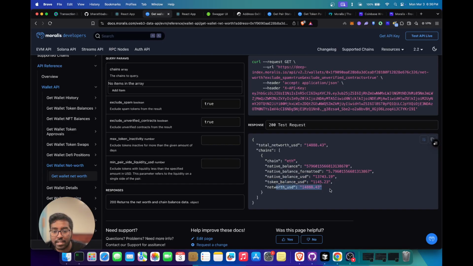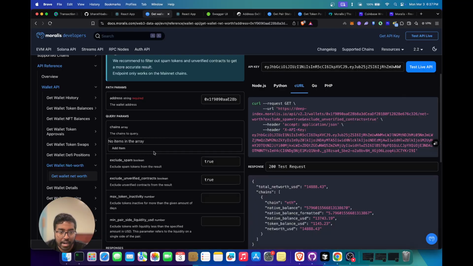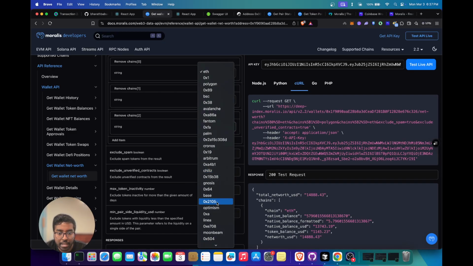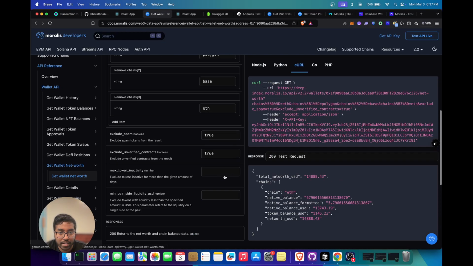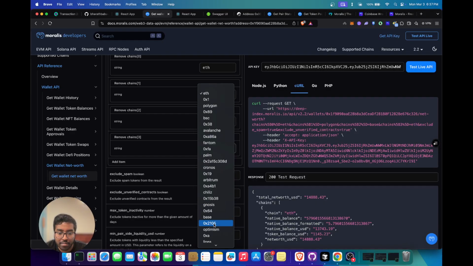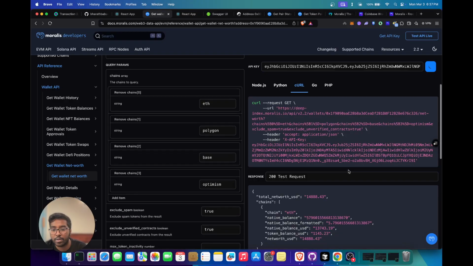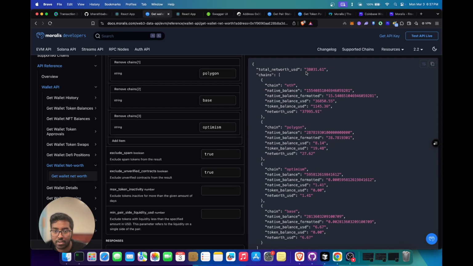You can also see the net worth in case you are adding more chains. So right here, if you want to add more chains onto this, you can just add ETH. Now let's add Polygon. Now let's add Base. Basically, you can go ahead and keep adding whatever chains you want. So I'm going to add Optimism. And now it's going to query your net worth and tell you the sum across all of these. So if you look at this wallet, it's 38,000 USD, and this is the net worth across each of these chains.